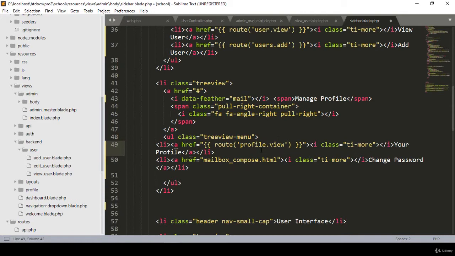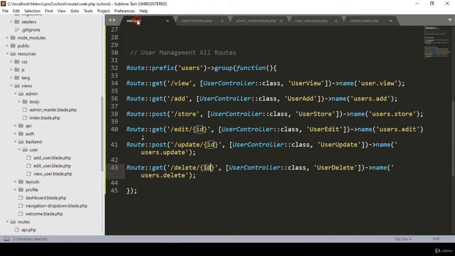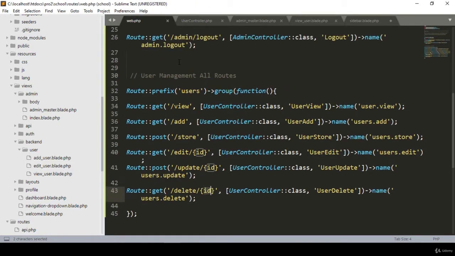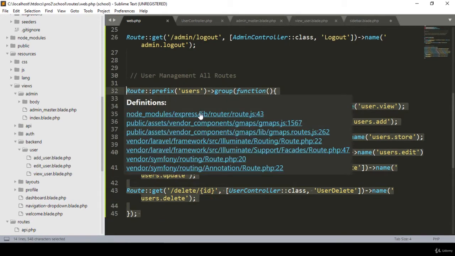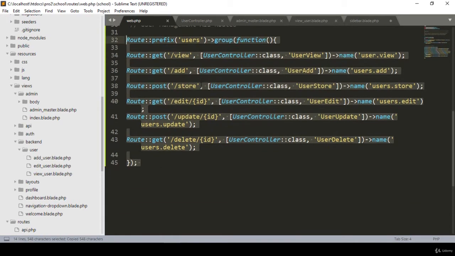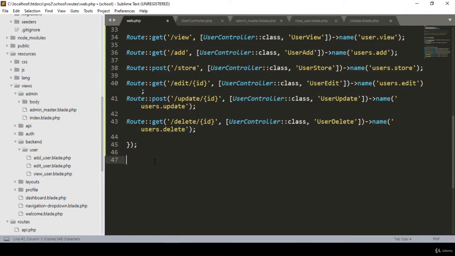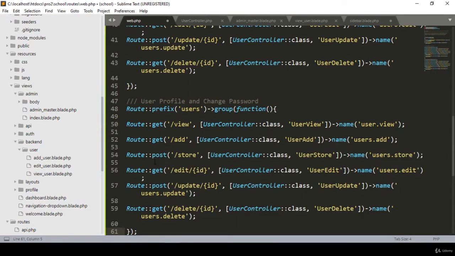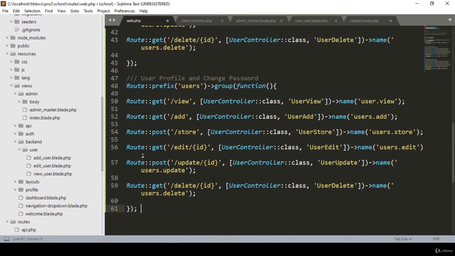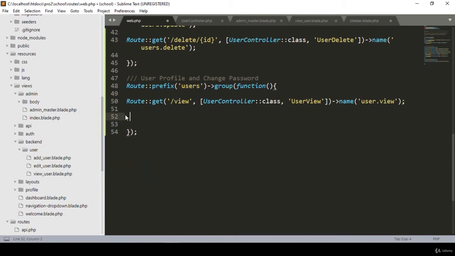If you want to create this route, we have to go to our web file, and here I have already created a group route. Right now I want to create another group for the profile. I copy everything from here, and that will be for the user profile and change password. Now I simply paste it. First of all, here we don't need this. Right now I remove everything. I only want to take one.